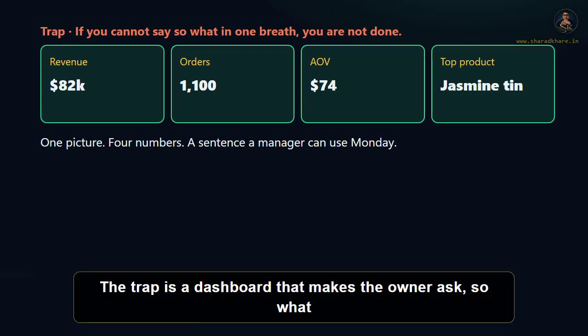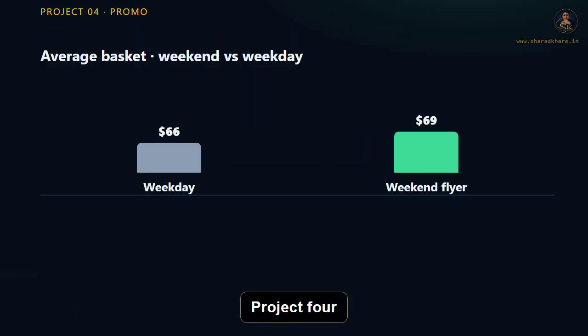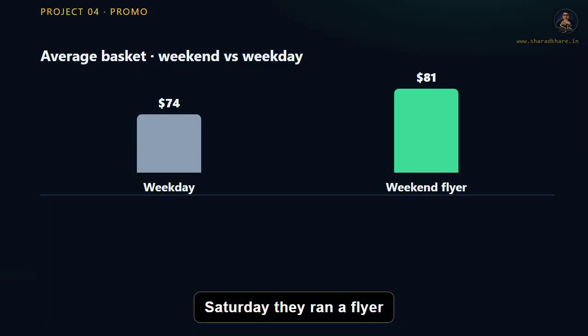The trap is a dashboard that makes the owner ask, so what? If you cannot say so what in one breath, you are not done. Project 4, the promo lift. Saturday they ran a flyer. Sunday they asked, did it work?